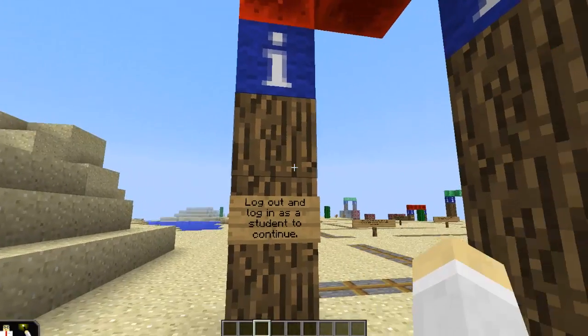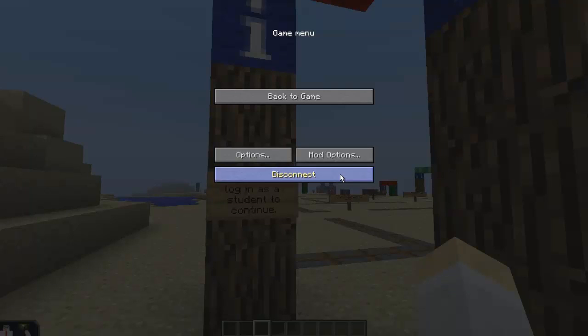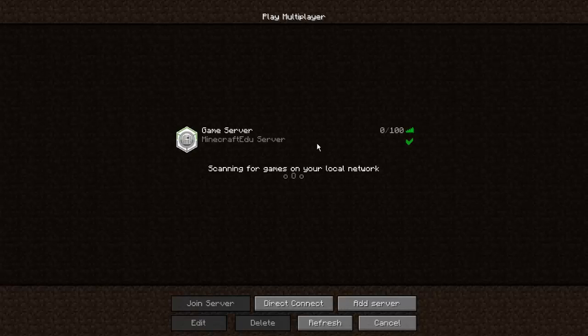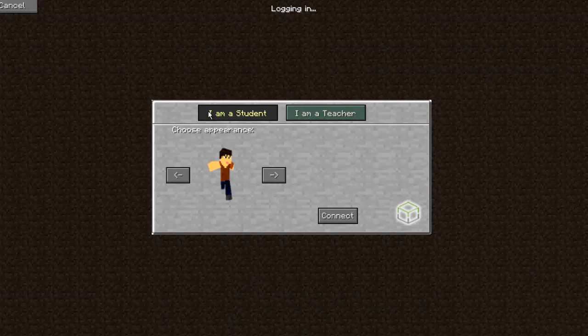To see the effect of border blocks, you'll need to log out of teacher mode and log back in as a student. Press Escape, then disconnect. Return to the server, but this time make sure that I am a student is selected.